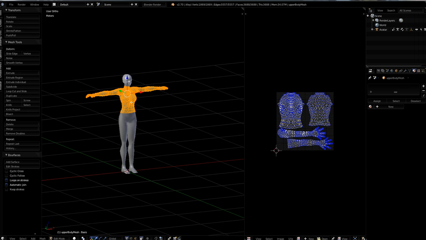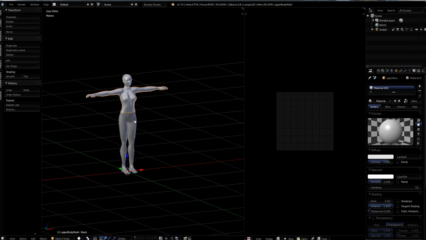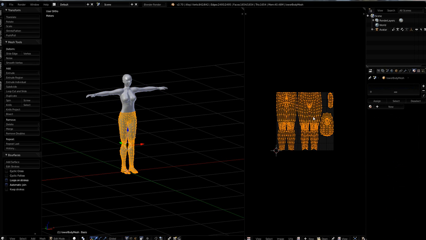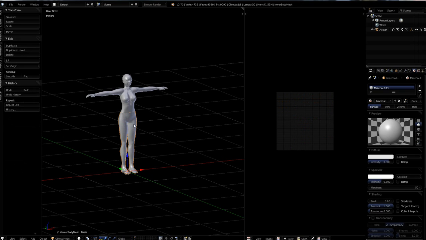I'll select the next body part, create a new material and assign it as well. And then the third, create a new one and assign that. Okay, so that part's actually done. Now I'm going to select the three body parts, and sometimes it doesn't matter what order you do it in, it just gets turned around anyway.